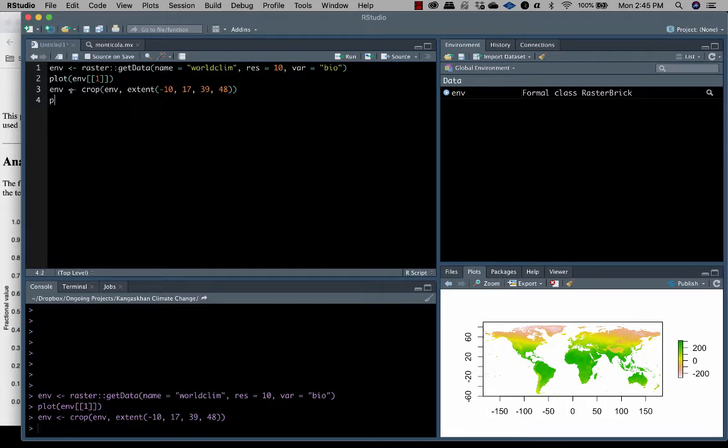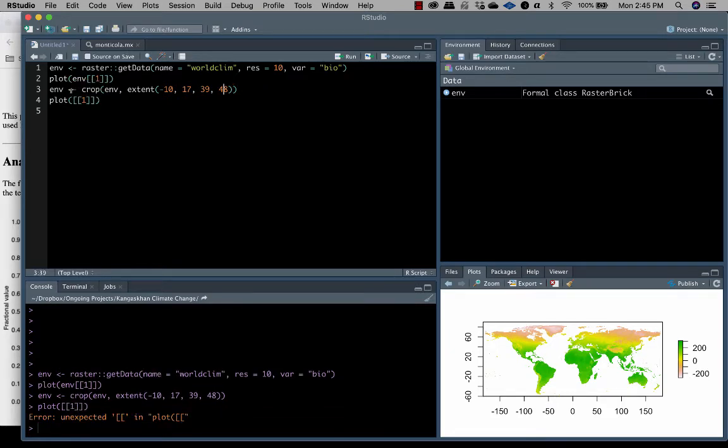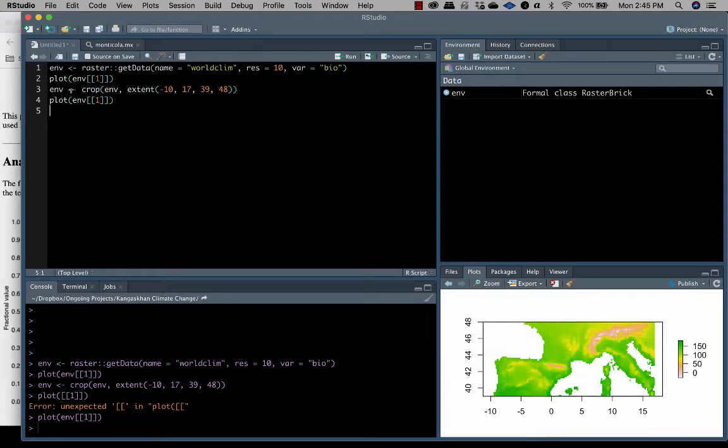All right, and there we go. Now again, we'll look at our first layer here. All right, so there we go. This is our little study region. And now we're going to start building an ENMTools species object.